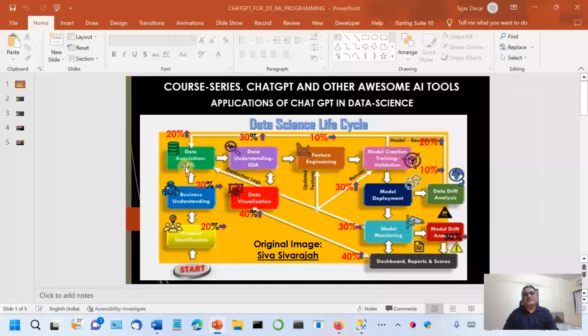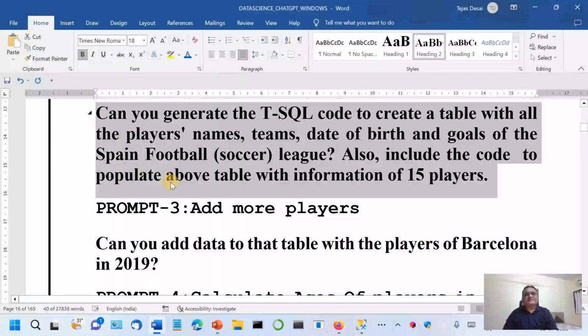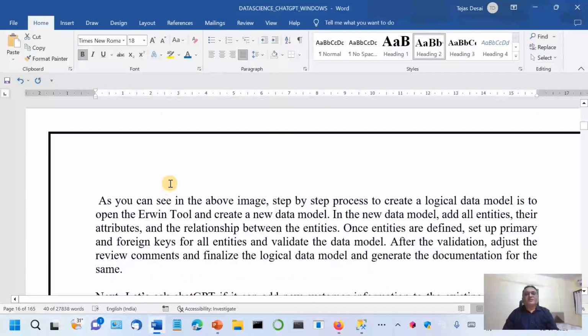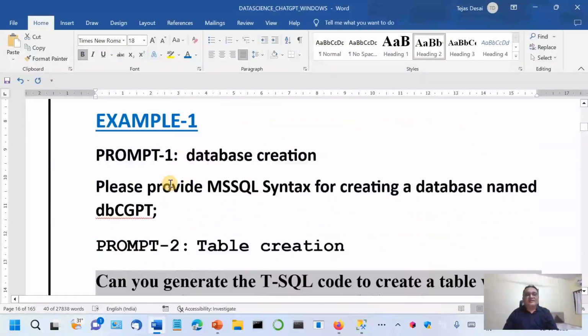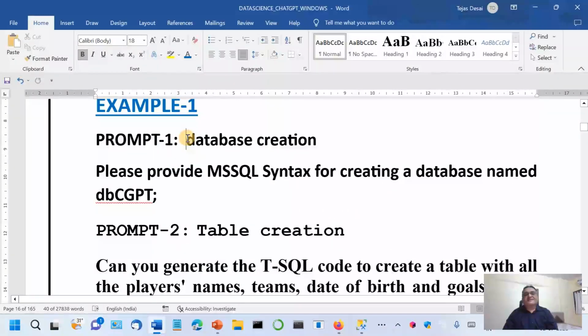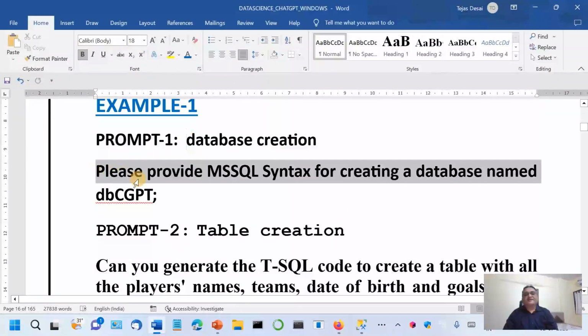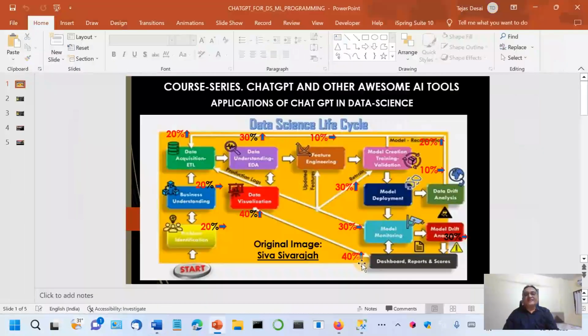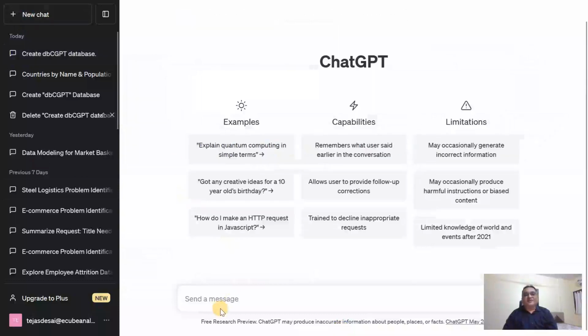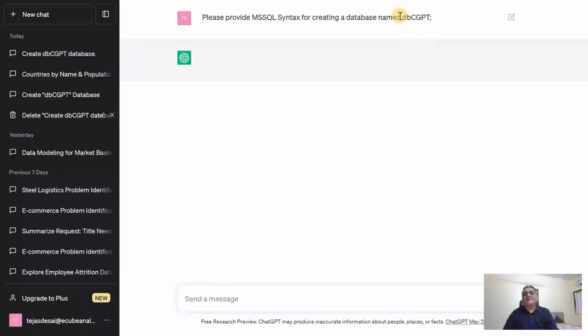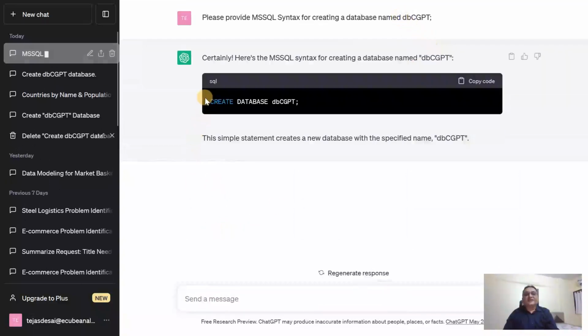So let us first do some SQL queries. Let us assume that I don't know anything about SQL. So in that case, this is the database creation first query. I am asking ChatGPT to please give me the code on how to create a new database. I don't know anything, so I just have to give the name of the database: create database DB CGPT.